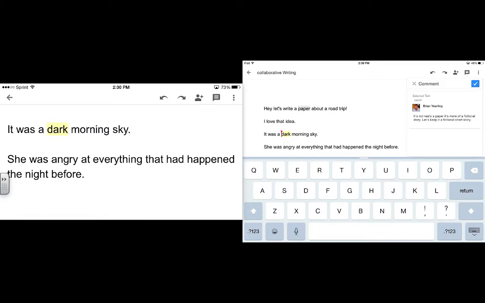So that is the Docs, Google Docs for iOS app in a nutshell, just in the way that we could use it for collaborative writing.